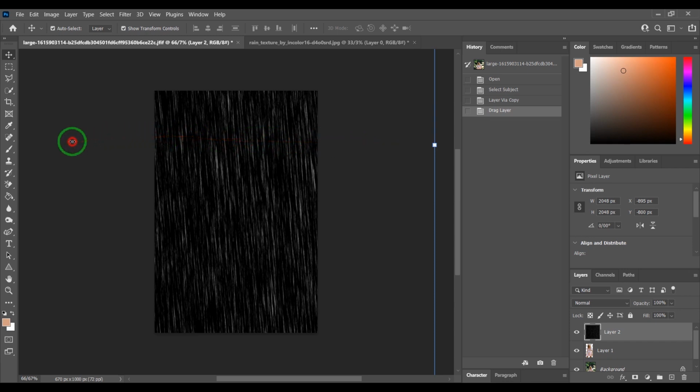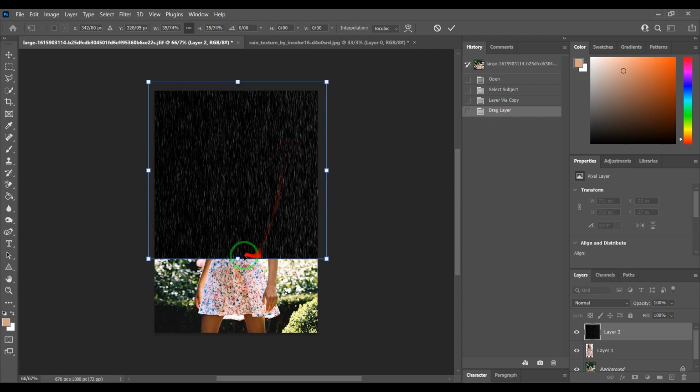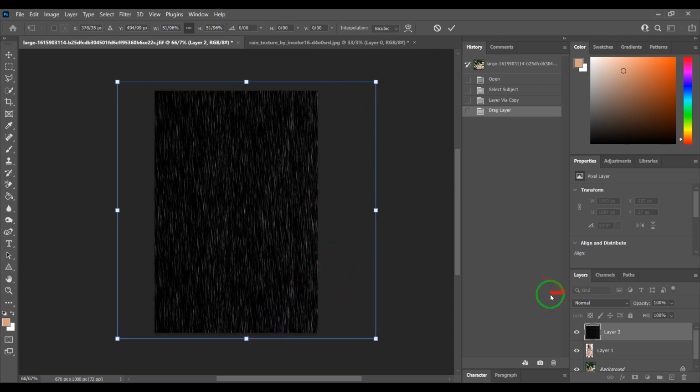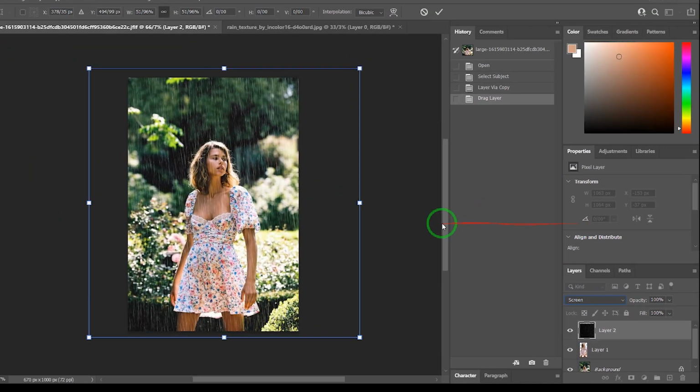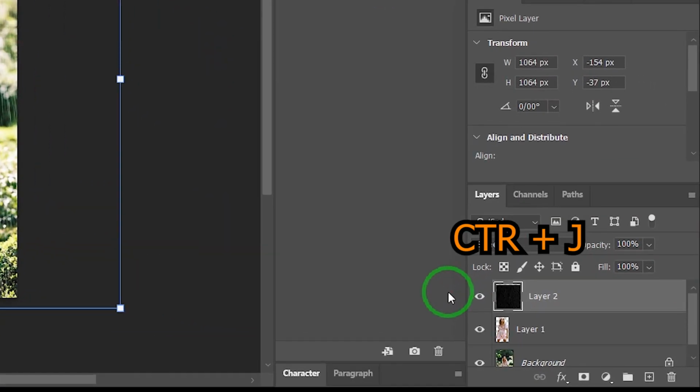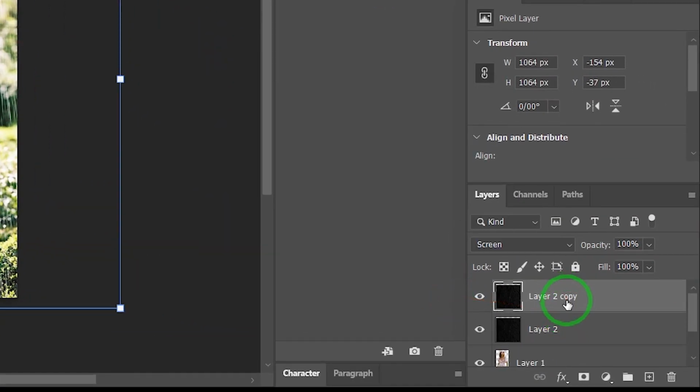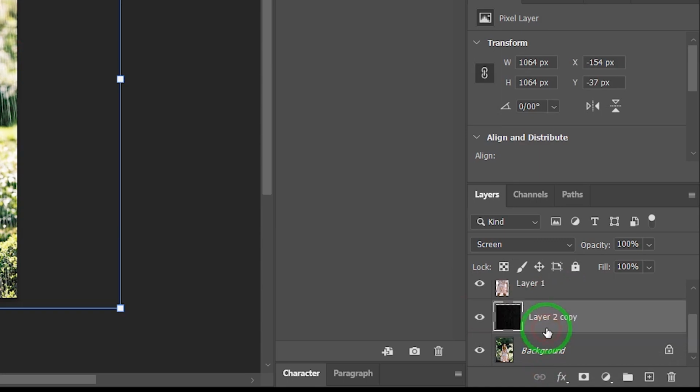Adjust the sizes. Change the blending mode from Normal to Screen. Then hold Ctrl and J to duplicate the layer. Choose one of the rain layers and put it between the subject layer and the background.